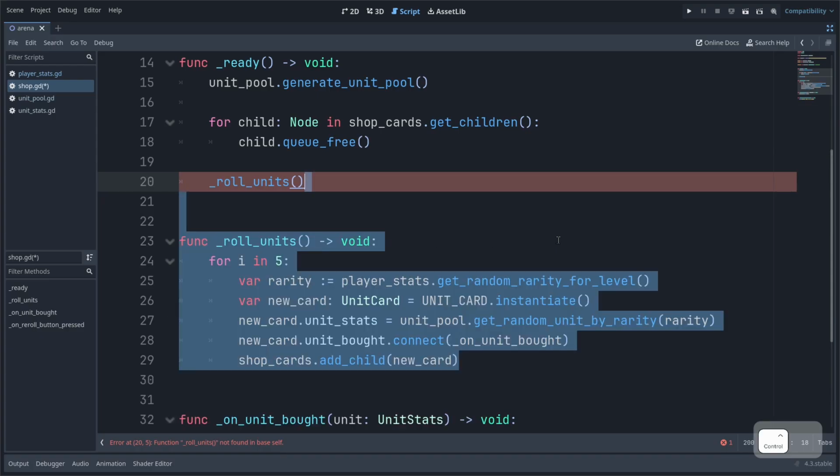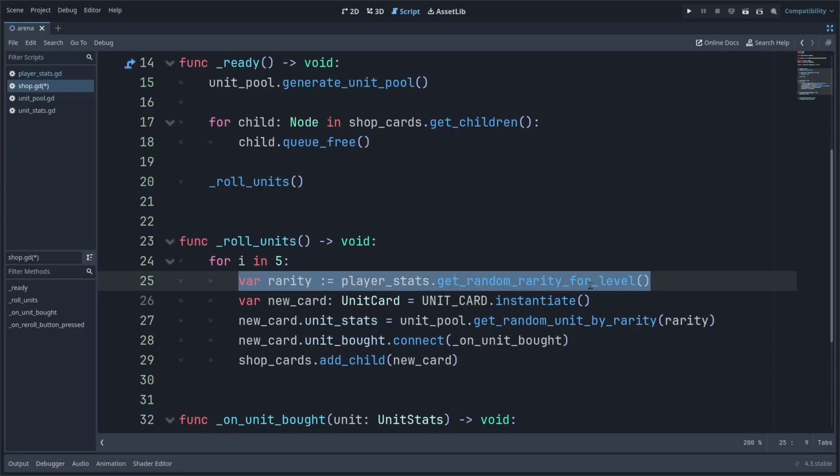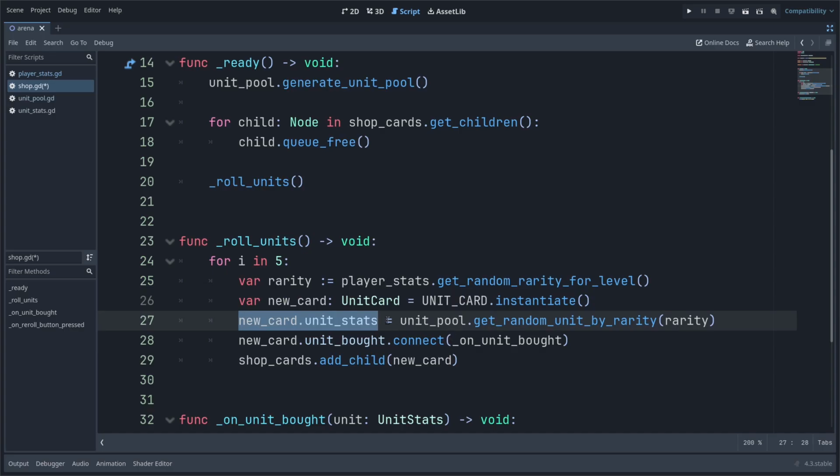So how can we roll for new units? First of all, since the shop has 5 units available at all times, we'll need to iterate through a loop which repeats 5 times. Then what we do is we grab a random rarity for each of those iterations, and we use the PlayerStats.getRandomRarity for level method we just created during the previous step. Then when we know what rarity we rolled for, we can instantiate a new unit card instance, set the UnitStats resource to a random unit which we pick based on the rarity from the unit pool. So we have this method which requires a rarity, which was already decided for us, and returns a UnitStats resource from the pool. Then we need to connect the unit bought signal of the new unit card to our own callback method. And finally, when everything is set up, we call the shop cards VBoxContainer's add child method and append this new unit card. Repeat this 5 times and you have a full new set of units.